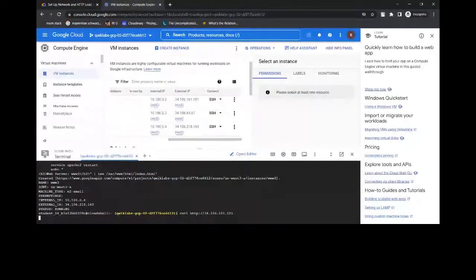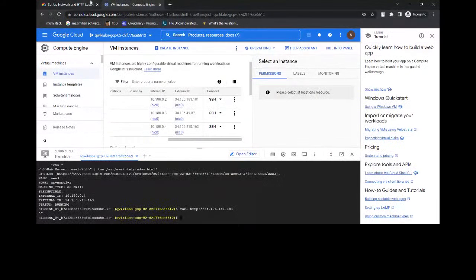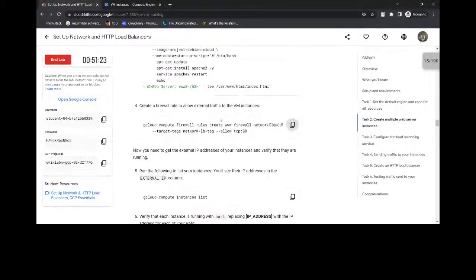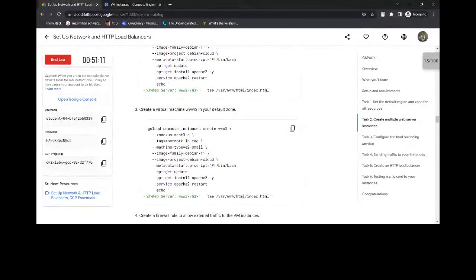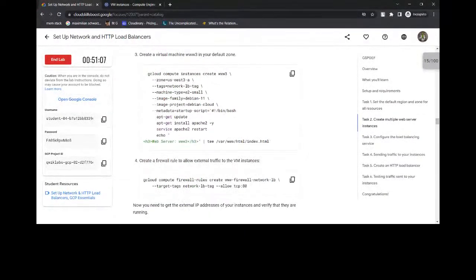Oh, I missed that step. Okay, so we need to allow the traffic. We are making a firewall rule for the LB tag. Remember, we have given a tag to our machines. So this firewall rule will apply to all the machines which have this tag.